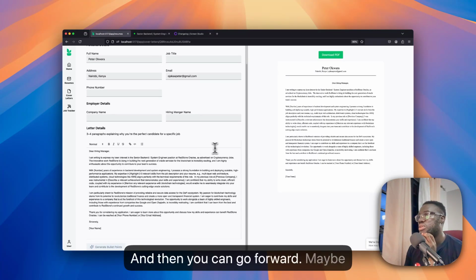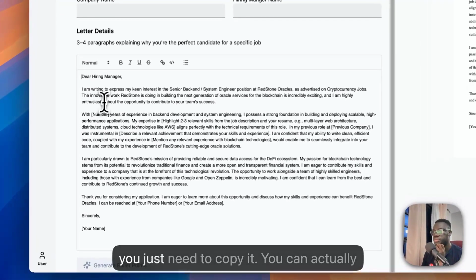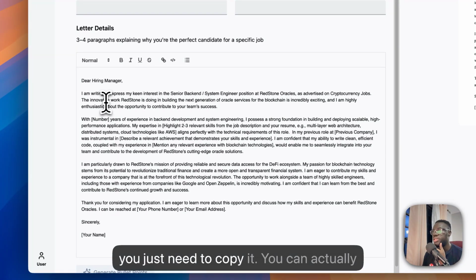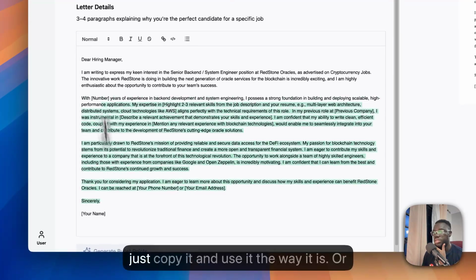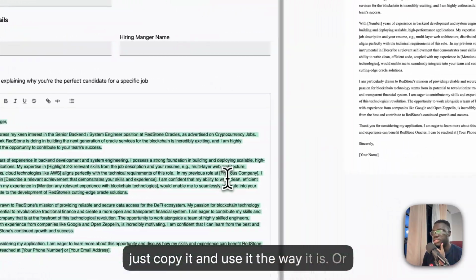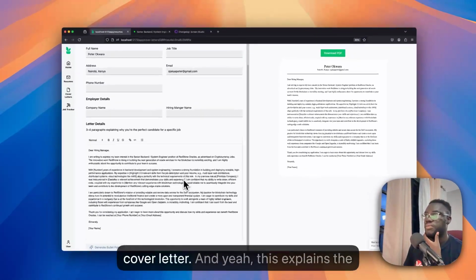And then you can go forward. You can actually just copy it and use it the way it is, or you can go and download the cover letter.